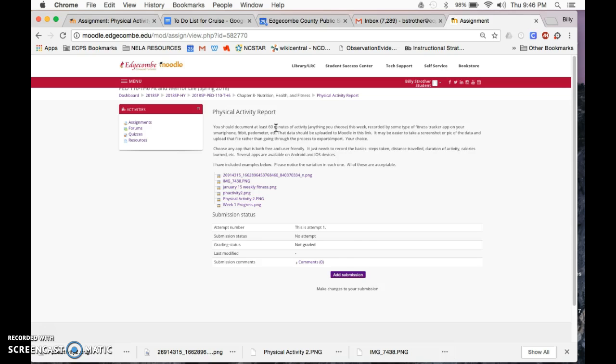Okay? Like I said, keep it simple and just document your activity by taking a screenshot of the fitness app and then adding it right here where it says Add Submission.